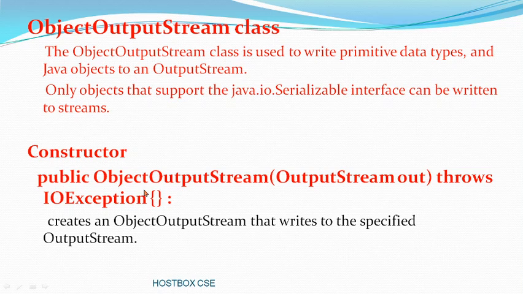Then the constructor. To use it, the format is: public ObjectOutputStream(OutputStream out) throws IOException. It creates an ObjectOutputStream that writes to the specified OutputStream. For example, I am creating an object and a file named a.txt. Suppose in the file I want to write roll number 11 and name John. Both data will be written in the file a.txt with the help of this constructor. At last we can view it. If you do it offline with a Java compiler, after executing this program you can go and check the a.txt file for the information.